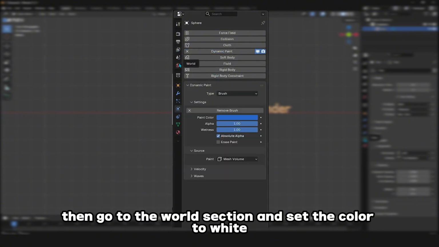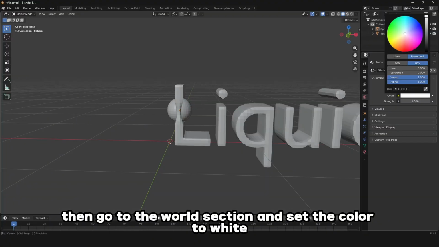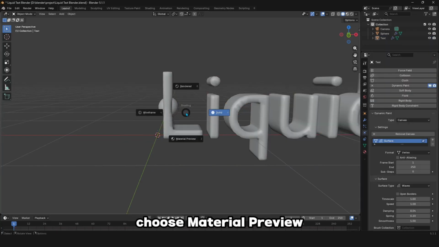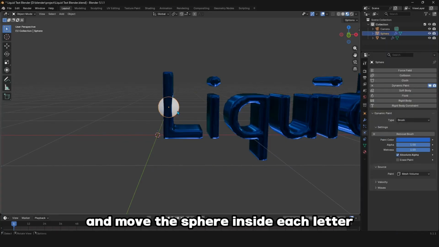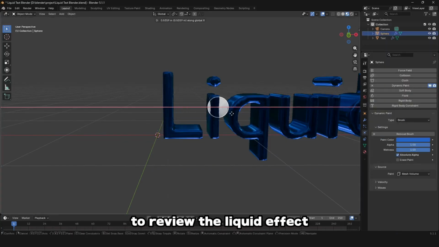Then go to the World section and set the color to white. Finally, press Z, choose Material Preview, and move the sphere inside each letter to review the liquid effect.